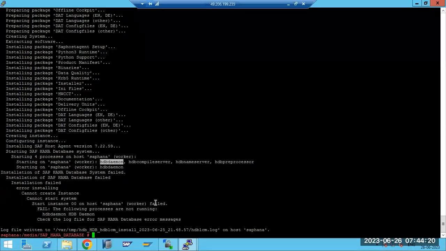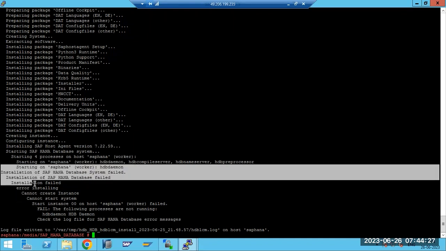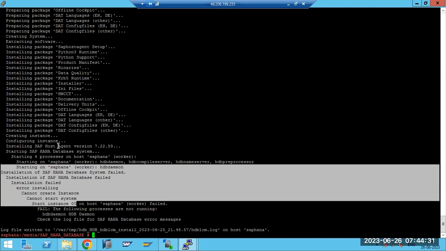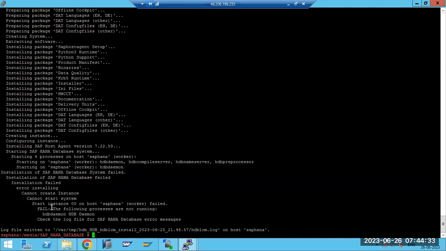So I think again the installation got failed. See here, installation got failed. Cannot start the system. Almost the package is done, but while starting the installation, the daemon is not running. So check the log file, which says logs are written into this log file. Just open this log file. So why?